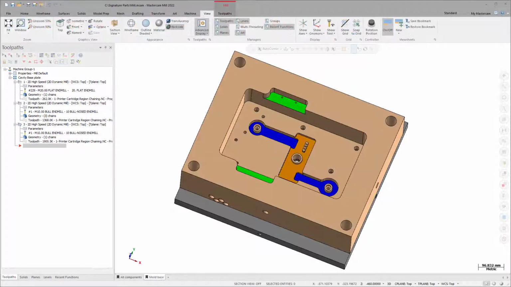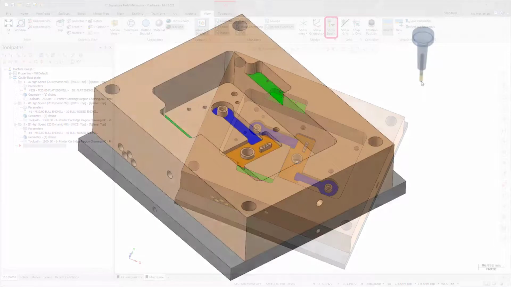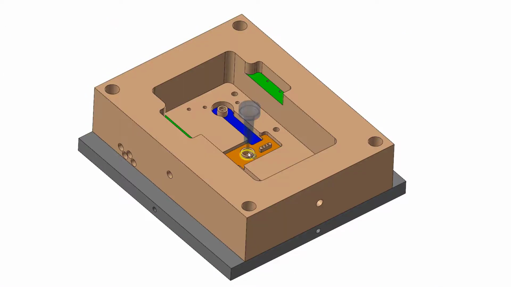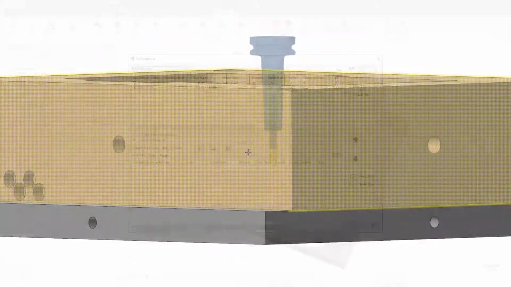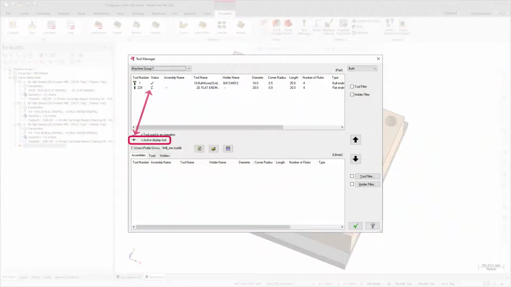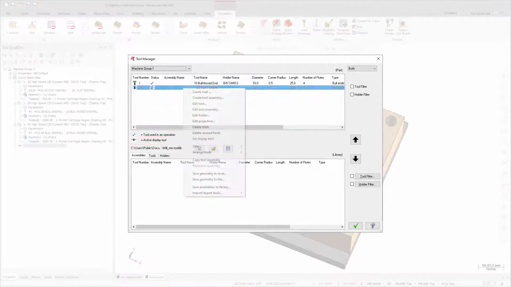Mastercam 2022 introduces the concept of a display tool. When turned on, a display tool shows the selected tool during functions not directly connected to a toolpath. When you choose your display tool, a visual indicator appears in the part tool list. Note that only one display tool may be active at any given time. The display tool can be set only in the upper tool list of the Mill Tool Manager or the Lathe Tool Manager.